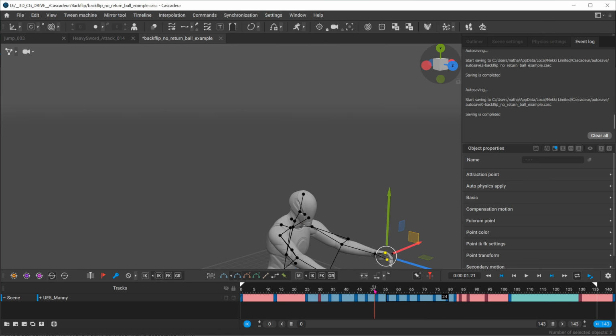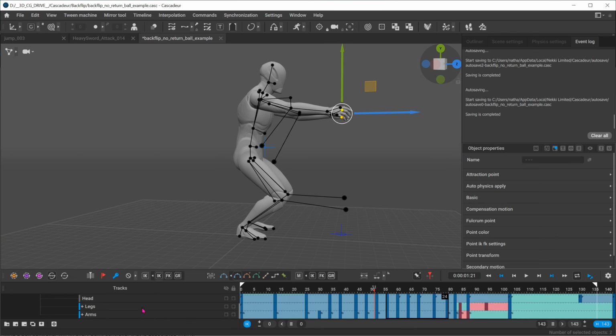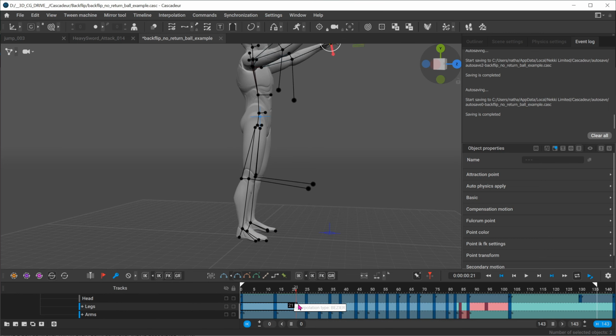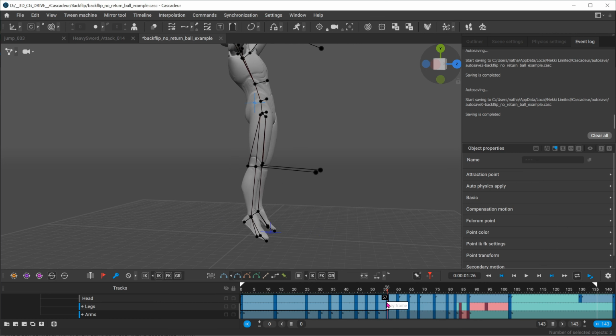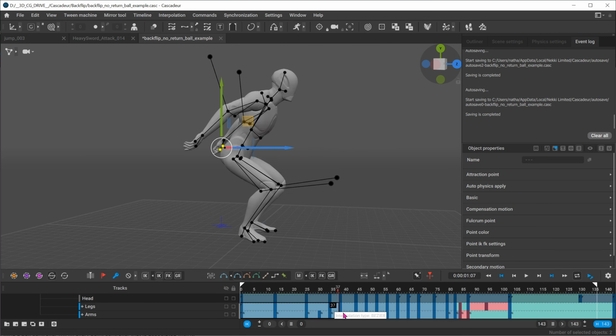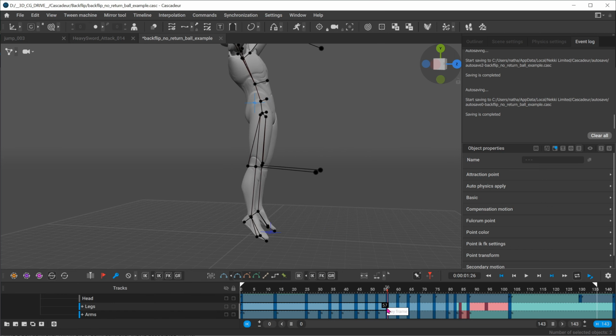So let's first address the issues of the feet on the ground. To do this, I'm going to go into my tracks and go down to my legs. One thing that you'll probably want to do a lot of times when you're on the ground with your legs is set those to a clamped velocity. Let me make sure I'm doing that just on the leg track. The clamped velocity is just going to make sure that the feet really don't shift when they're planted.